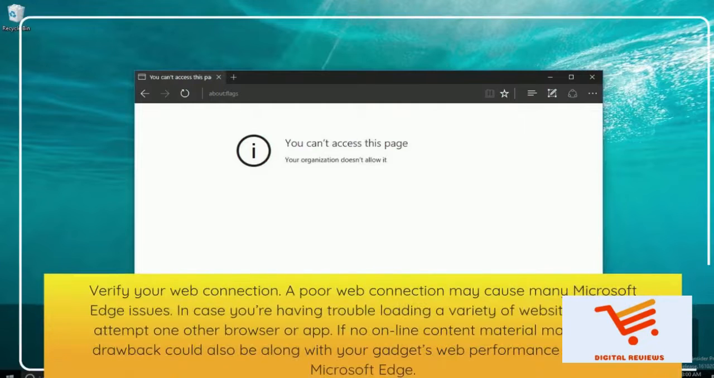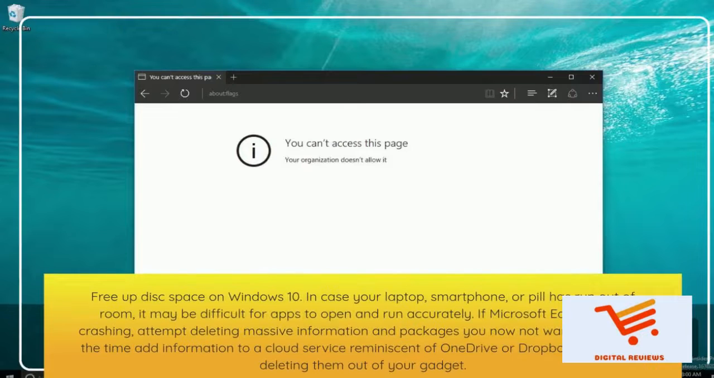Check your internet connection. A poor internet connection can cause many Microsoft Edge issues. If you're having trouble loading a variety of websites in Edge, try another browser or app. If no online content loads, your problem may be with your device's internet functionality and not Microsoft Edge.